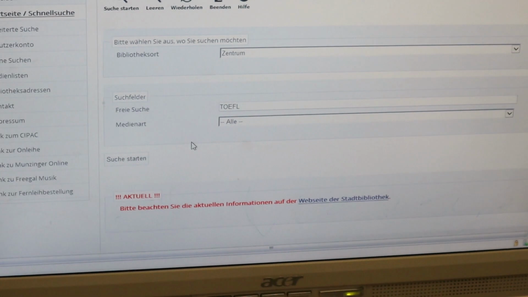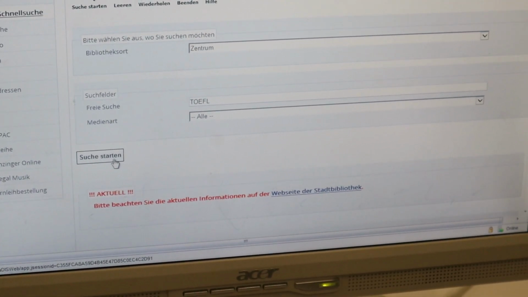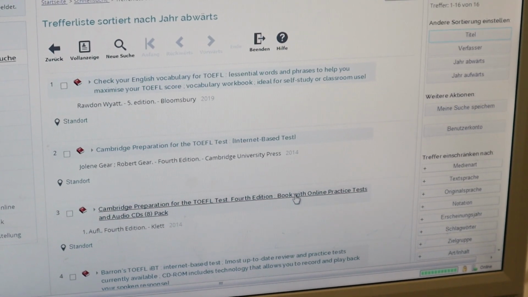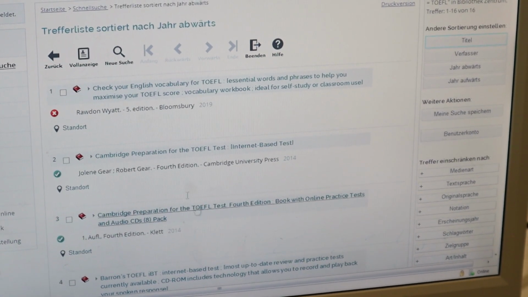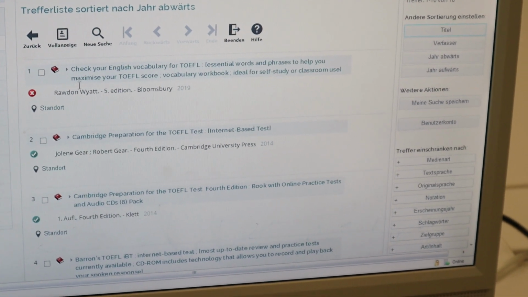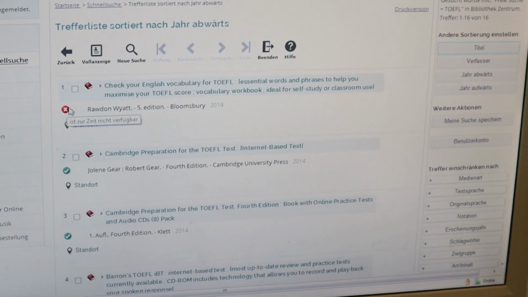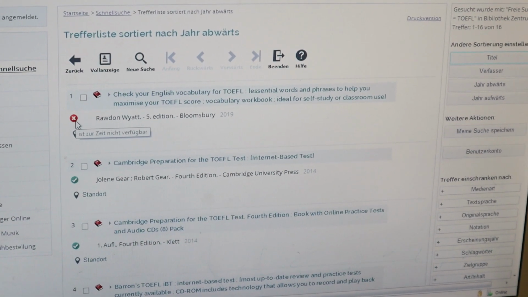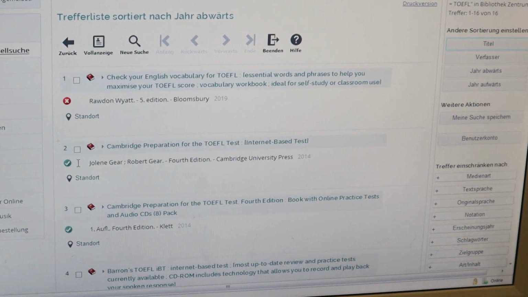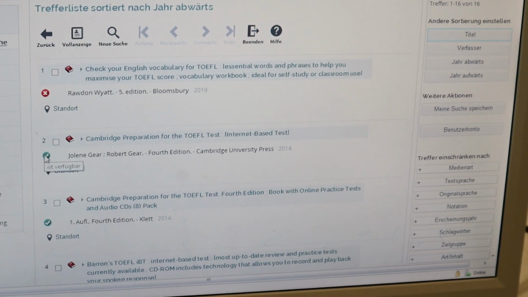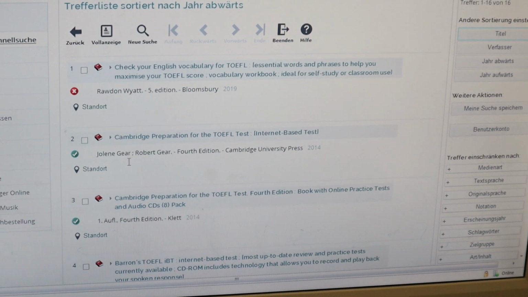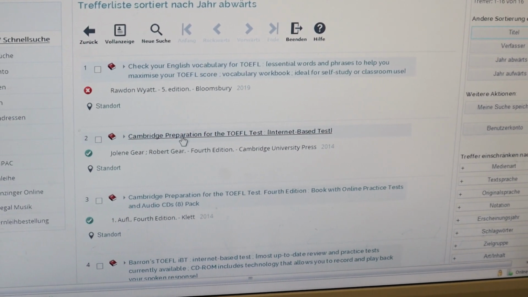So you can have a look at the options, but for now, if you don't care or if you don't know what you are looking for specifically, you can just click on start looking, and once you click on that, you will have a list of options. So I just wrote TOEFL and I got a list of options. As you can see, you have a little red X. That means that the book you are looking for is not available at the moment, but it might be later. And where you have this tick mark in green, that means it's available. And if you want to know more information about where exactly you can find this book, you just have to click on the title.